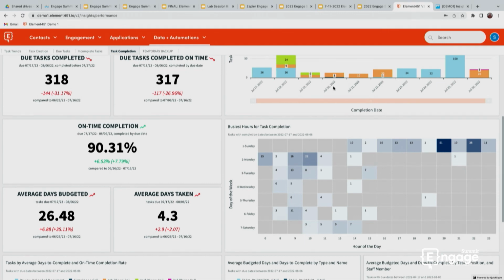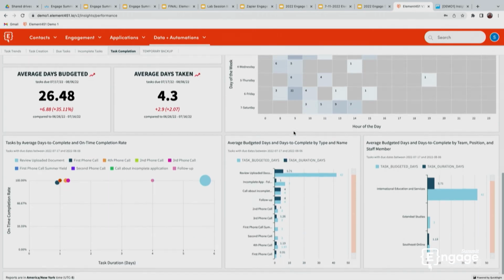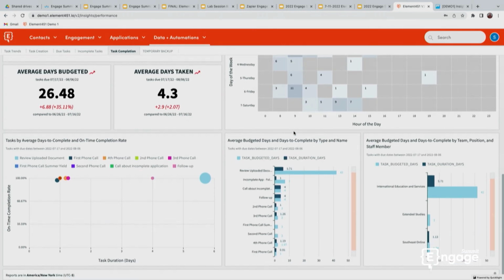We have another heat map similar to the creation, but this is for task completion, so you can see when your team is tackling these projects. And then finally down below, a couple of views that, again, are looking at budget versus duration. And so you can see which ones have high completion rates, the on-time completion rates, the average number of days that they're taking to complete, as well as that in a bar chart form.